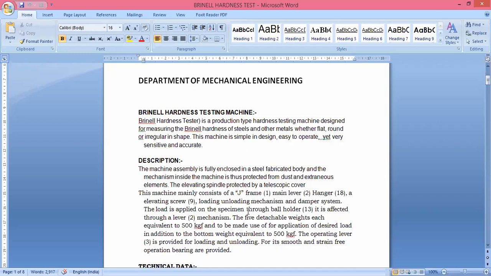The load is applied on the specimen through the ball holder. These indenters are steel balls, highly polished and hardened. One is 10 millimeter or 1 centimeter diameter, another is 5 millimeter or half centimeter diameter, and both have individual specific holding blocks, which can be fixed over a screw assembly on the indenter actuating rod itself.